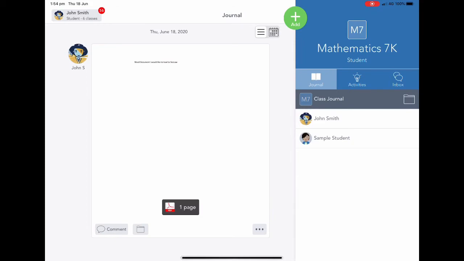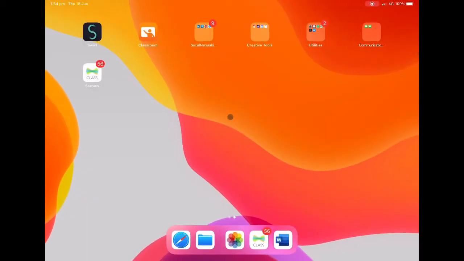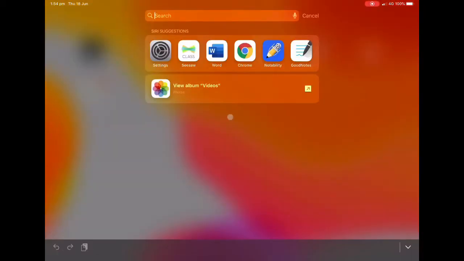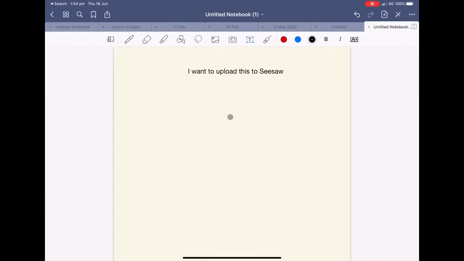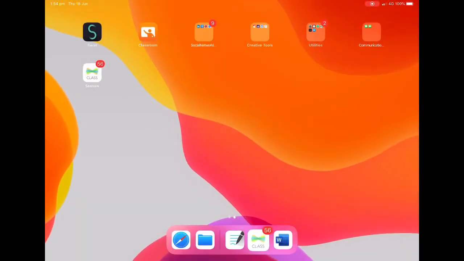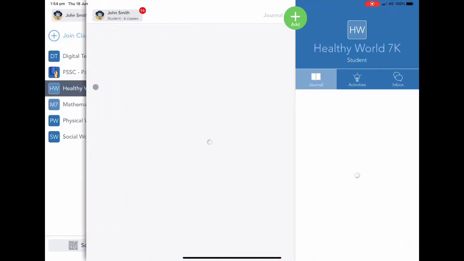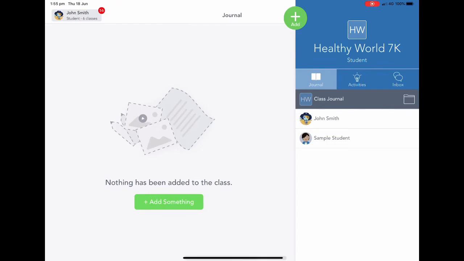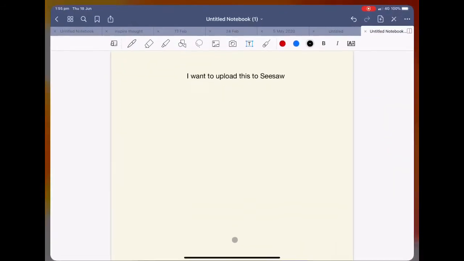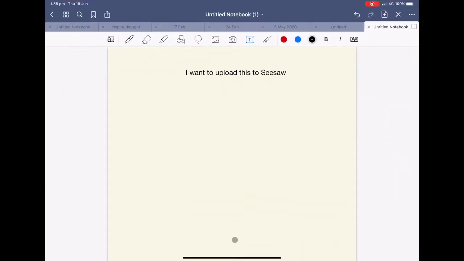So let's do another practice. This time we're going to go and do that from GoodNotes. So let's open up GoodNotes. Here's my file that I would like to upload. So I'm going to upload it to Healthy World this time. So let's navigate to Healthy World, because you need to have that class open. I'm in Healthy World now. I'm going to go back to GoodNotes and we're going to upload this file.